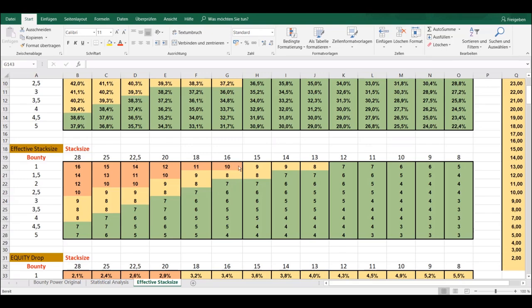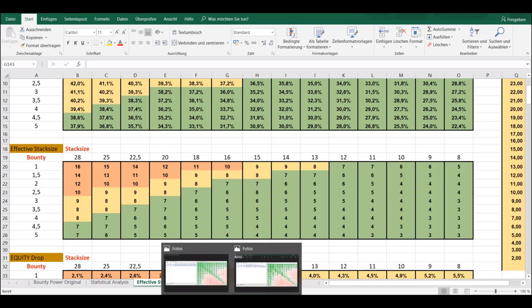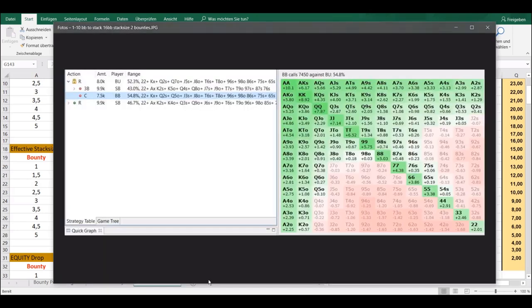So for example, for the 16 big blind jam and the 2 starting bounties, if we look at the range which we can call off the all-in versus a player who jams 16 big blinds and has 2 bounties in the big blind, we have a range of 54.8%. So we have the bottom columns of Queen 5 offsuit, 9-8 offsuit, Jack 3 suited, 5-4 suited, all the pairs.